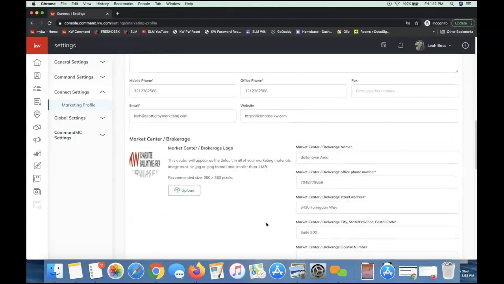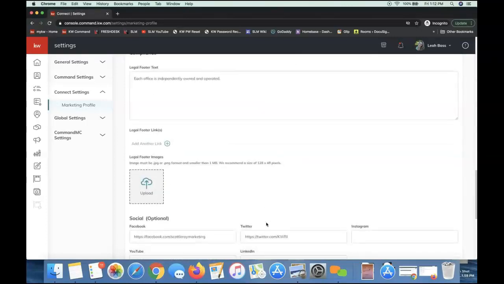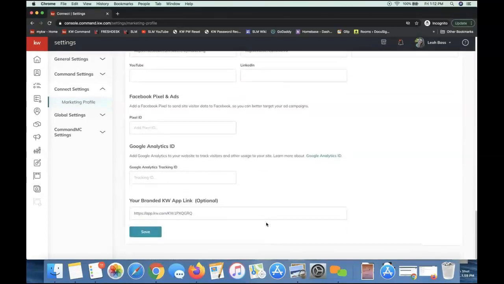Because again, all of this information autofills onto every landing page you create in Command: your smart plans, email campaigns, your IDX website, your mobile app. So literally everywhere, which is awesome that they've centralized it here, but it's also very important that you check over this information to verify it's all correct before it sends out to your client.